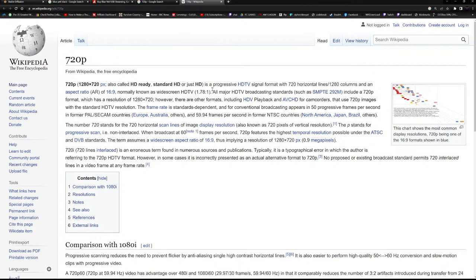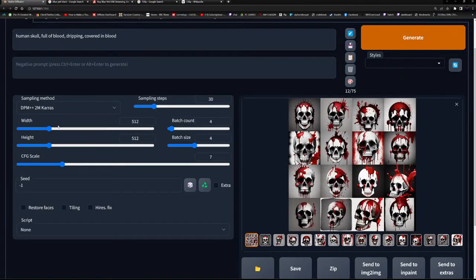So we need to do 1280 by 720. I'll do that, right? This may still crash my graphics card, but we'll see. Let's try it in 720p. Now, I'm only going to do it with four pieces, right? Let's go.